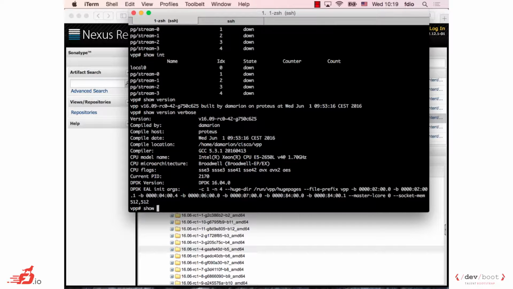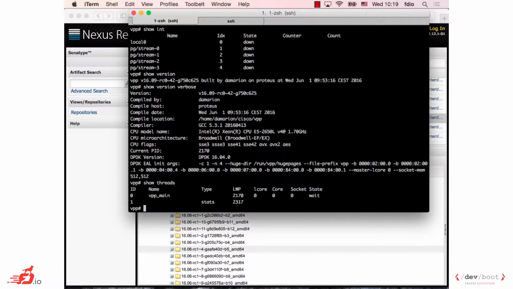If you do show threads, you'll see that we are running VPP as a single thread right now. By default, we use VPP as a single thread application, and this special stats thread is a lightweight thread which is collecting some statistics. But all the work is actually happening in VPP main.